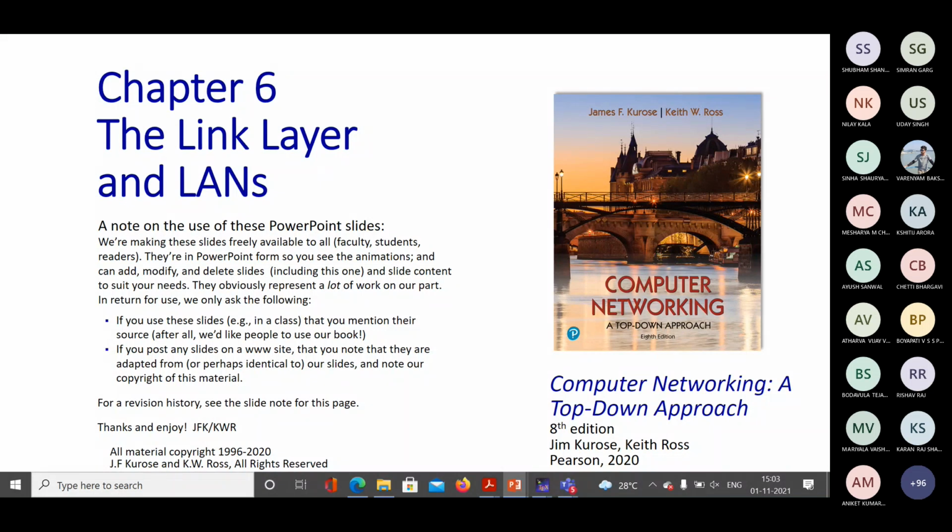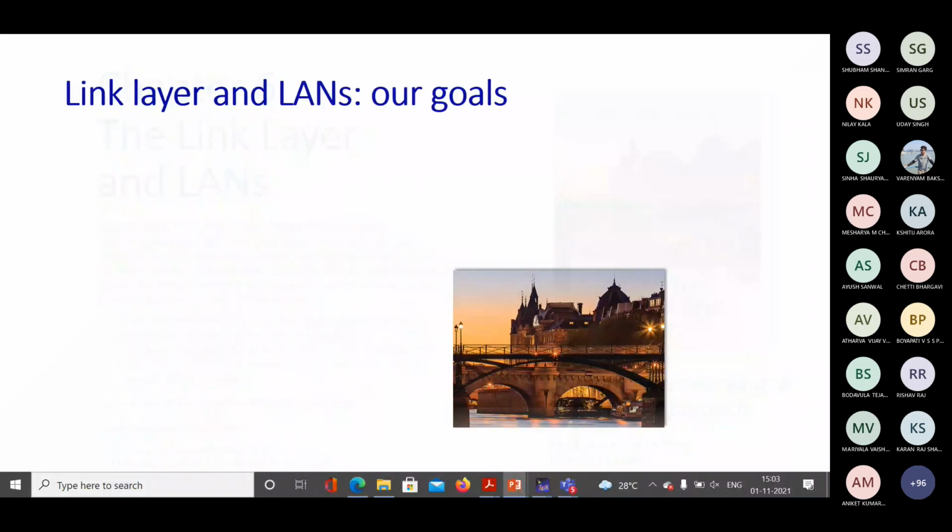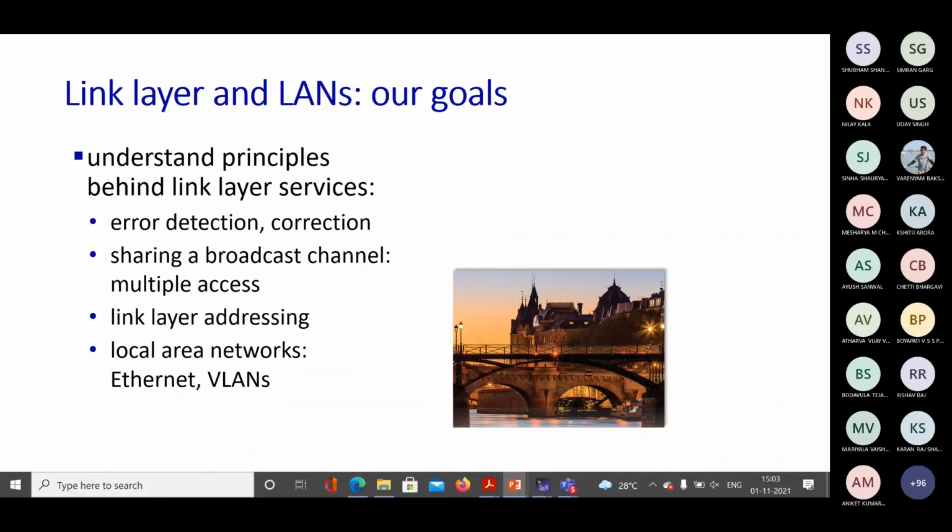All right. So let's start with the link layer today, which is layer 2, if you go from bottom to top in the TCP/IP layers. So what is the content of this chapter? First of all, we are going to understand the principles behind the different link layer services. So what are the services that the data link layer provides?